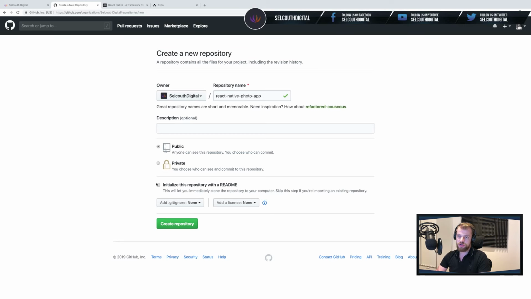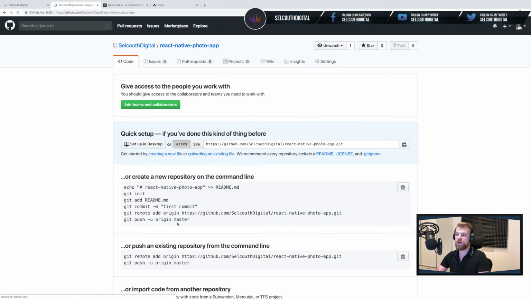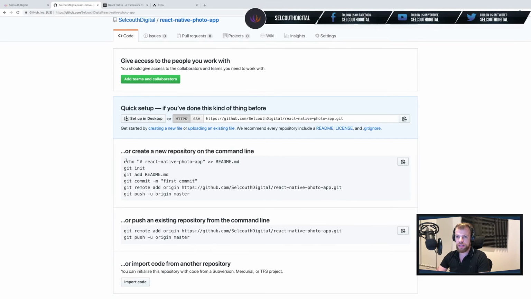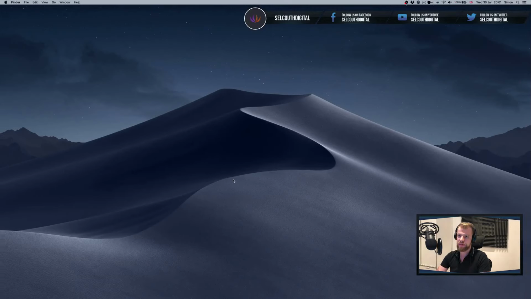Just to remember, don't initialize your repo with a README file or .gitignore, and don't add any licenses to it. Only because we are going to initialize Git to our repo locally in our local files in a minute. This page is actually quite important, as you can see that you can clone your repo, you can initialize Git locally, and this is what we are going to do.